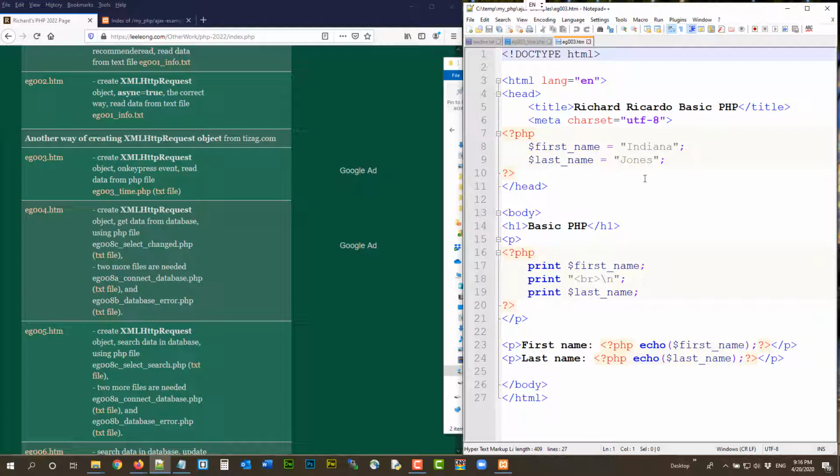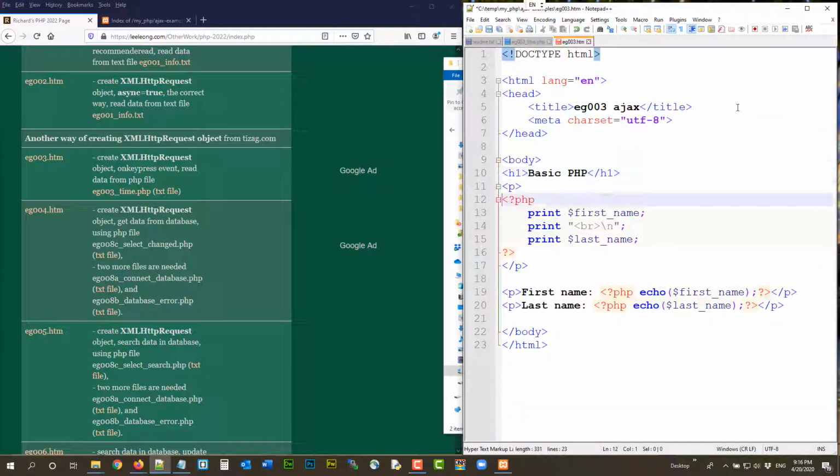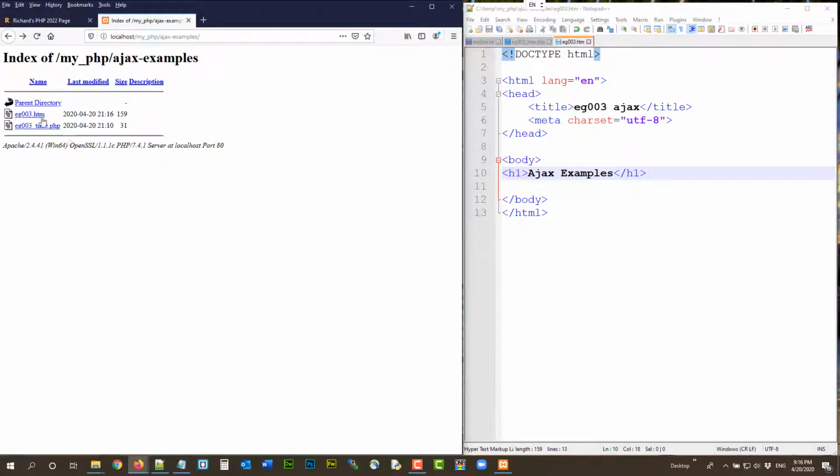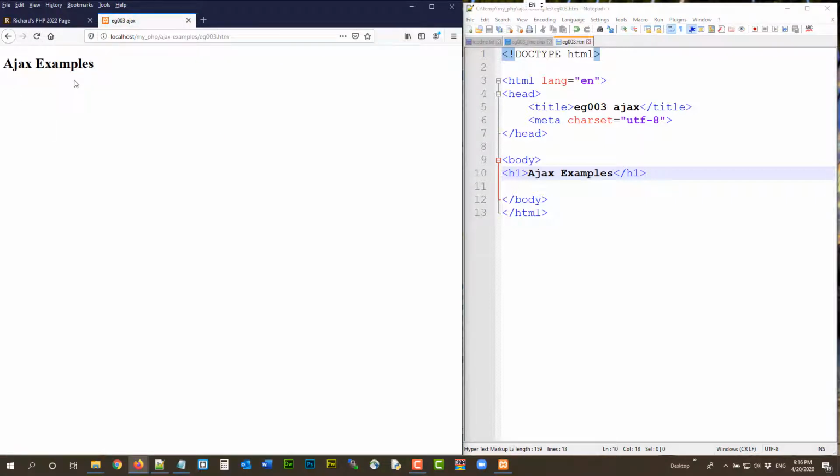Okay, so the first thing I want to do is to change the title. I don't need PHP in the head, I don't need PHP in the body. Alright, so I'm ready to go. And the first thing I want to do is change the heading to Ajax examples. Okay, and let's see what I have.